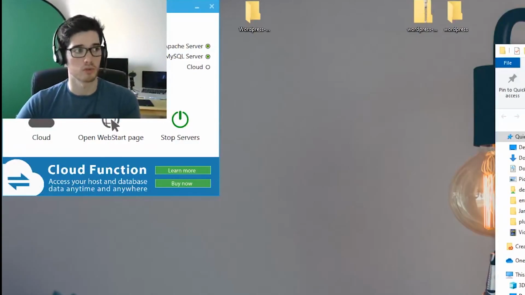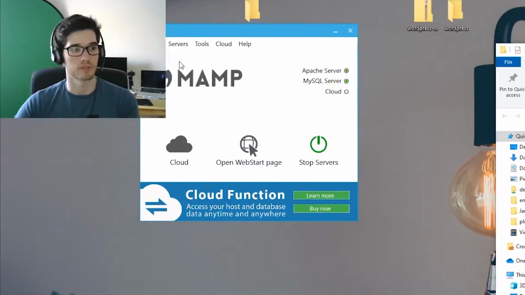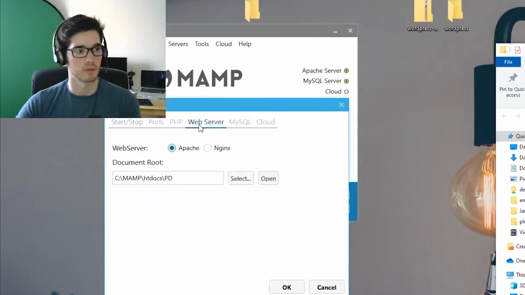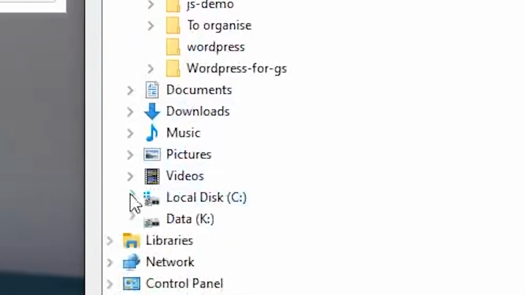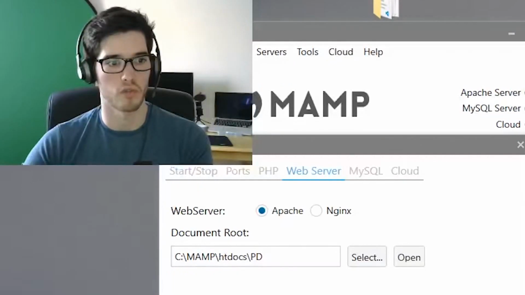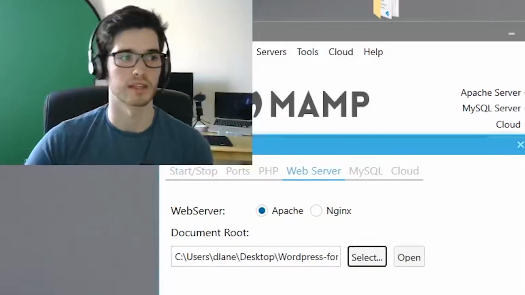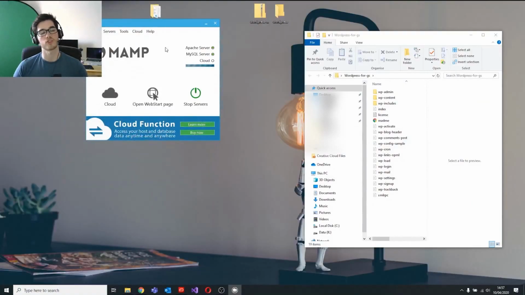To do so, all you're doing is going to MAMP. Let's pull this down, go to Preferences, and then in here we want to tell the web server, make sure Apache is selected, and then go down to your desktop, find your WordPress folder, and on that parent folder I just want you to click OK. Now it's selected, so click OK. What you're telling MAMP is, here is my folder with all of the WordPress files that are going to allow it to run.